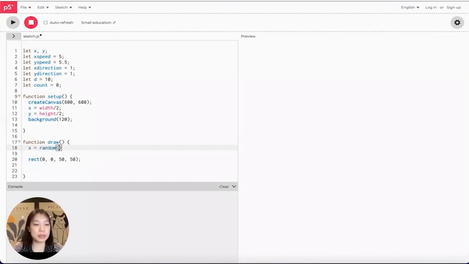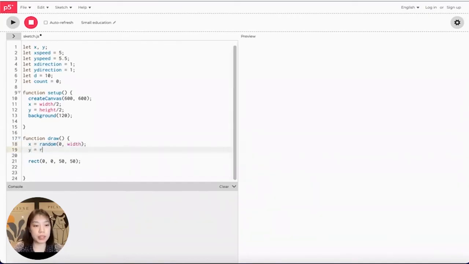So a random function basically just gives you a random value, and I think it's exclusive of the second value. I don't think you have to put in 0, but usually I do put in the 0. So I'm going to say I want the x value to be between 0 and width. Give me a random number. And then I want the y value to be between 0 and height. Okay.